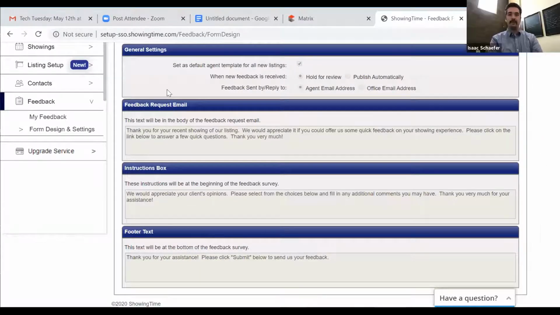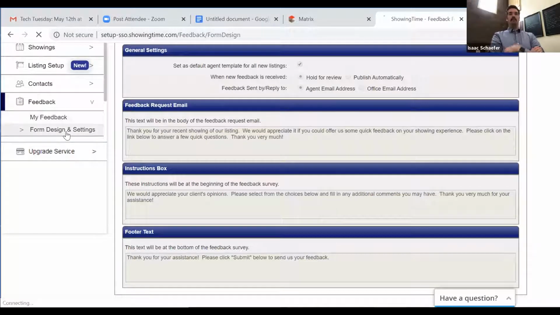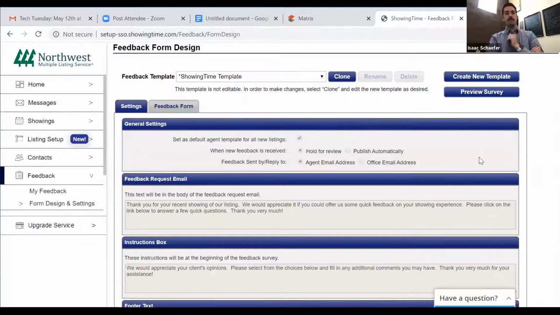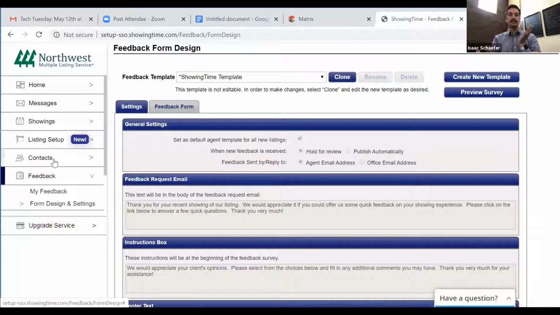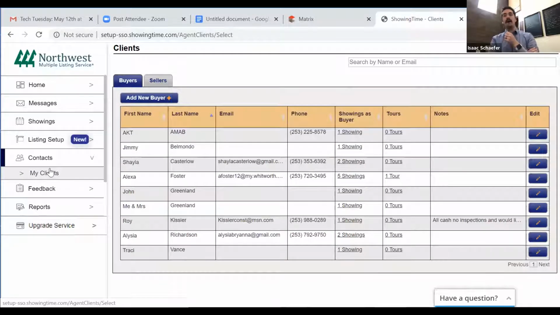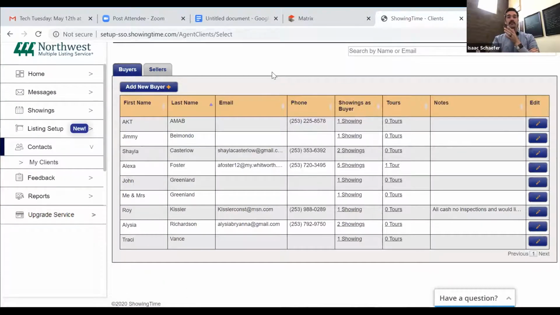Yep. And the other cool thing, with everything we spoke about, Modus, Realist, Showing Time, these are all tools that any real estate broker can utilize. Whether or not you're, in this case with the tools we've covered today, with our brokerage or not.